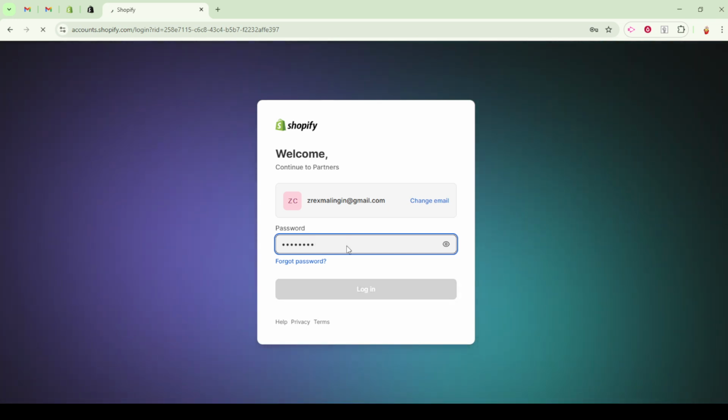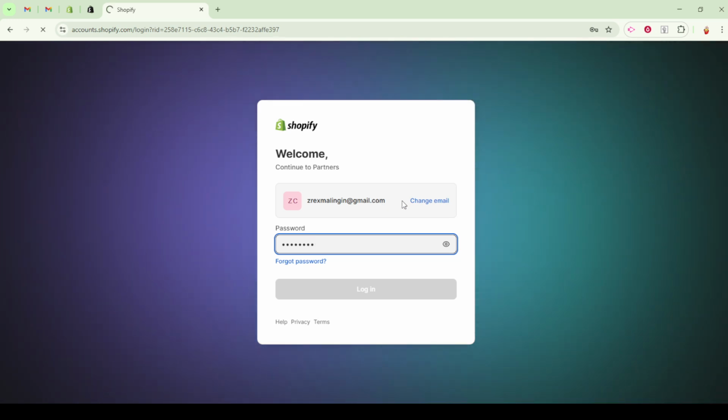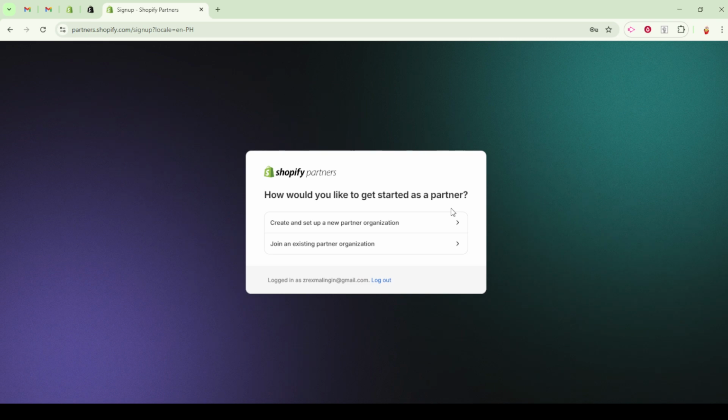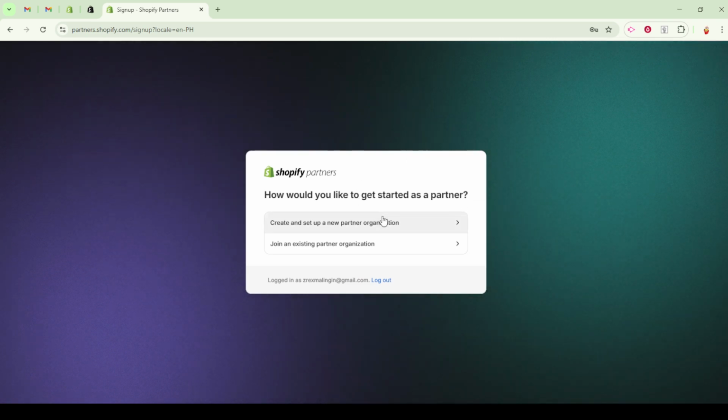Finally, it's time to complete the registration by clicking Create Account. Make sure you've entered all required information correctly before doing so. You may also need to verify your email address, so head to your inbox and look for an email from Shopify. Click on the provided link to complete the verification process.